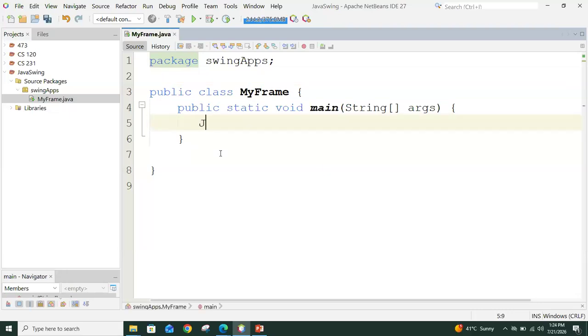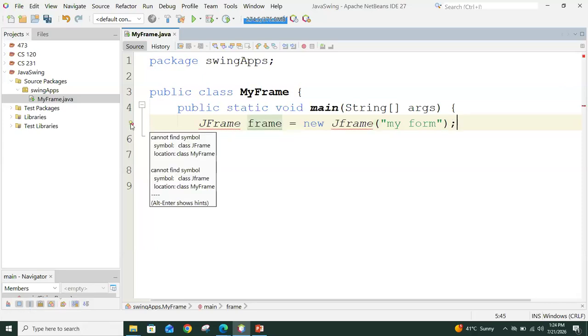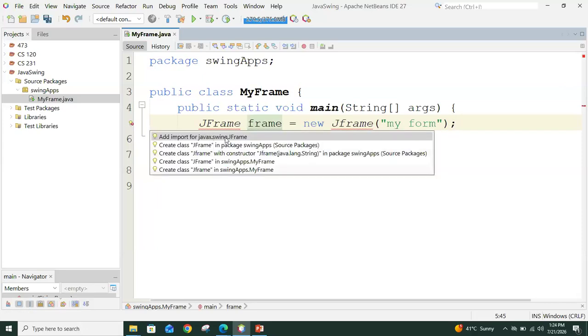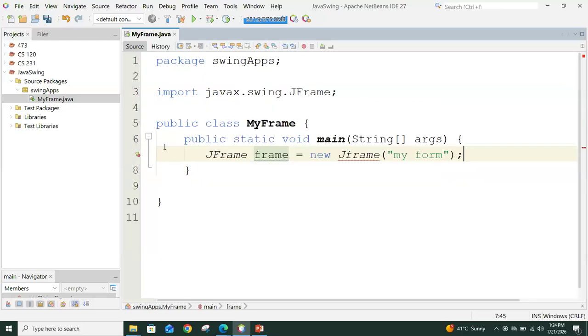You can just say JFrame frame equal to new JFrame. Just write down the name here, something, my frame, my form, just a simple name, semicolon. But it requires a package to import, javax.swing. This is in the package here, right? Yes.